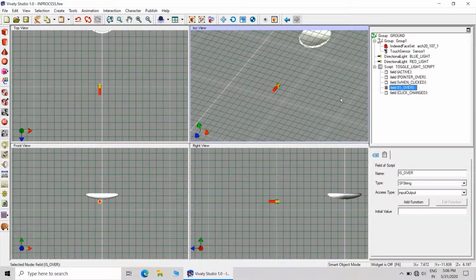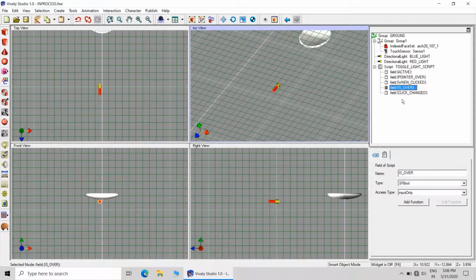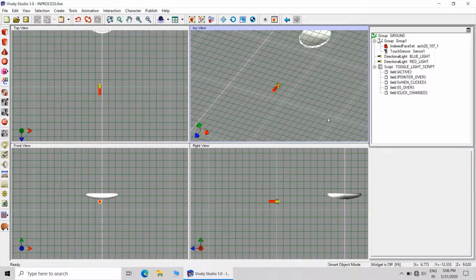Fourth field is underscore over. Type is accept boolean, and input only. The last field is clicked underscore changed. Click underscore changed. Output only.